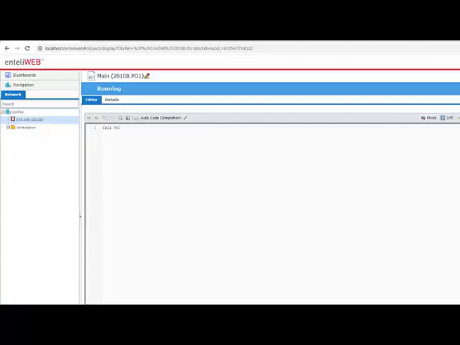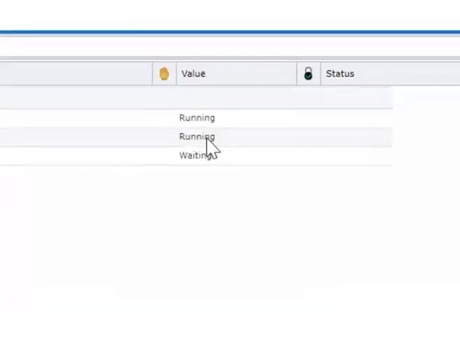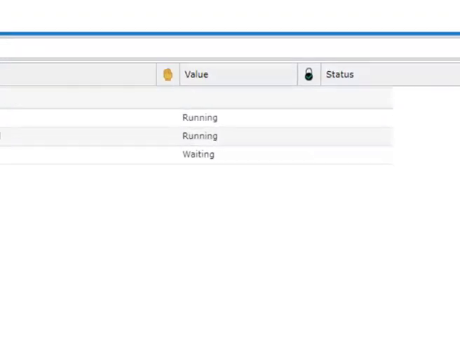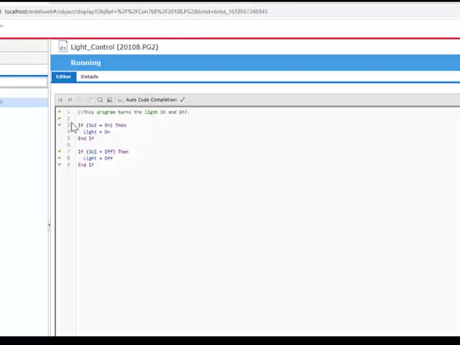Remember to save our work, and then when we go back and look at our program, we can see that now it's running. We can open it up, and we can see which lines are being executed, and we can confirm that yes, indeed, it's running.